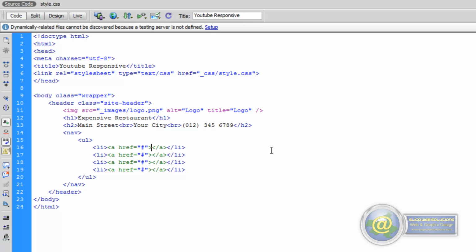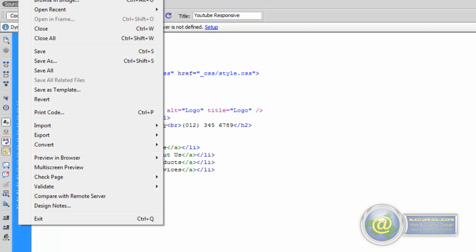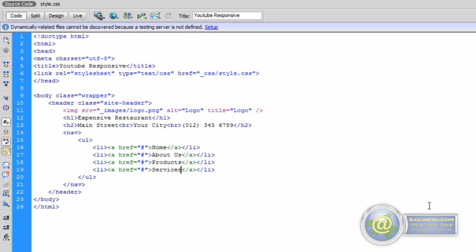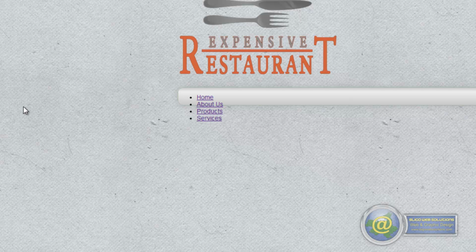So we'll call the first one home, the second one about us, the third one products, and the last one we'll just call services. Now, these are purely aesthetic. They're not going to be for anything, so I'm just calling them that to have them show up. So if we save that and put that up to the server and have a look at it, you'll see that it's pretty basic looking at this point.